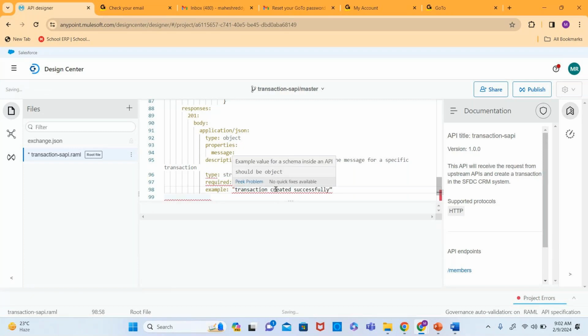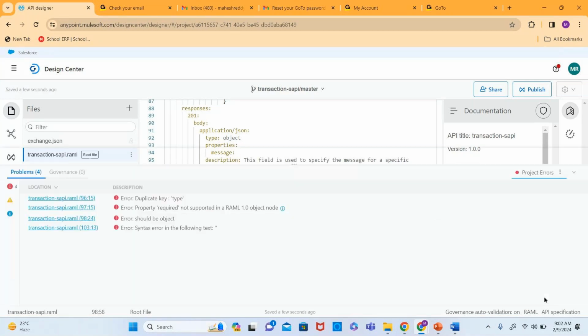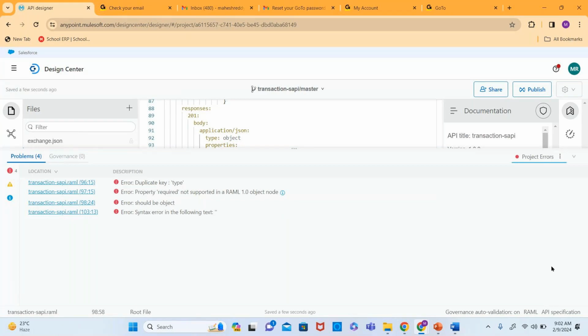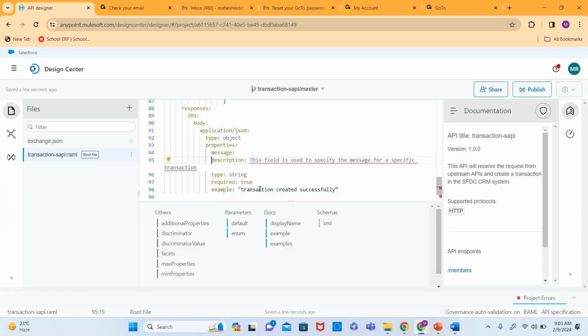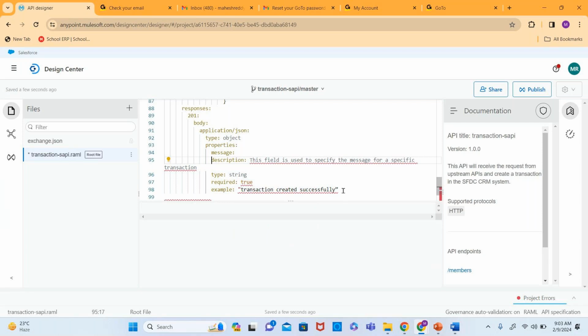Okay, still there is an error. Exactly. What is the error? Message. Okay, the indentation is wrong, right? For message, it should come. What is the problem? Shift. Okay. Message. Even description also has to be shifted. Okay, now all these four have to be shifted. Shift tab, not shift tab, tab. Now it's so. Okay, got it.